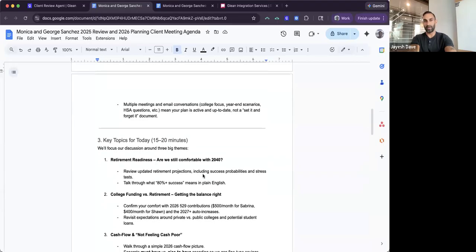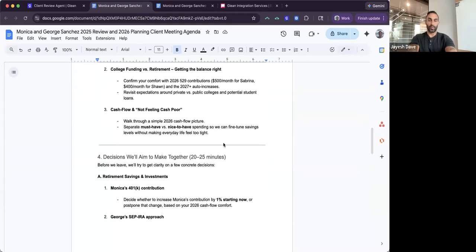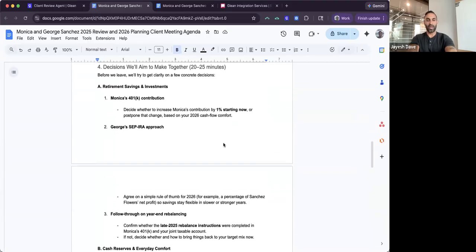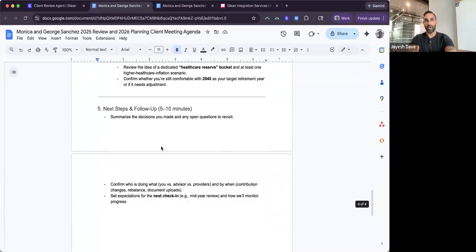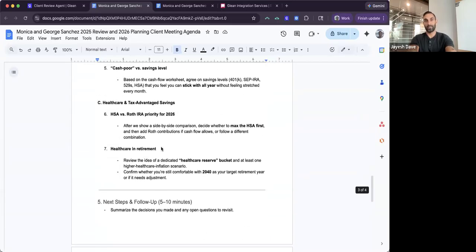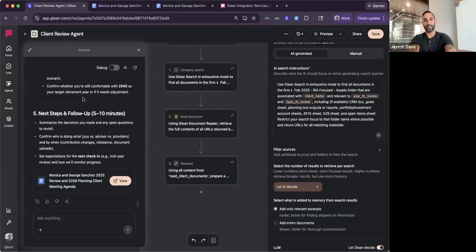This is based on notes that you had from previous meetings and things that are a concern for our particular client. So it runs through it. There you go. Decisions that we aim to make. And then the next steps. So here we have a nice, concise agenda that we could either present to the client or we can just run ourselves. Either way, it gives us a nice basis.